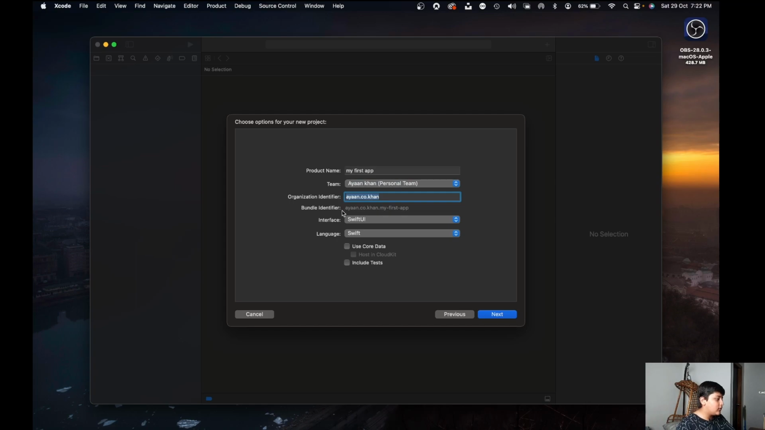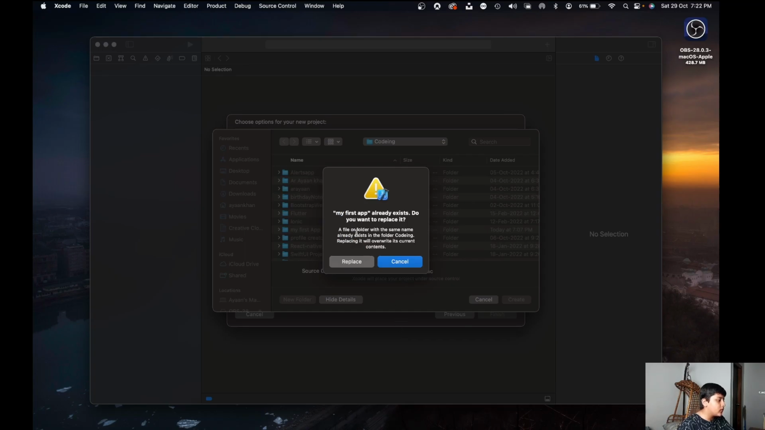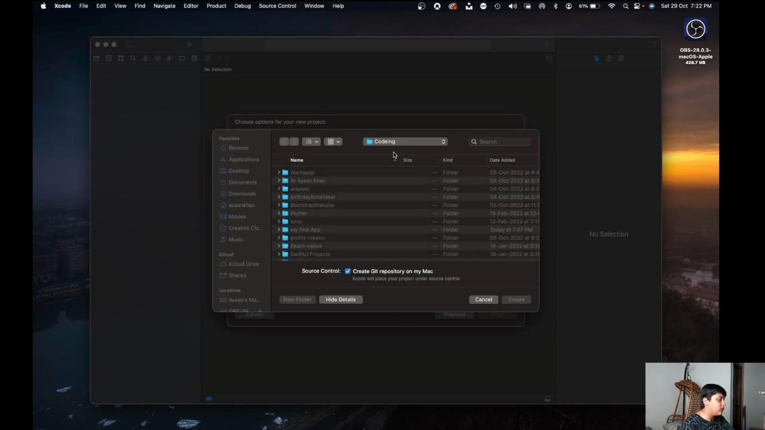Here in the organization identifier, make sure you put something like ion.co.con, something like that. And make sure inside the interface you choose SwiftUI, not Storyboard. SwiftUI, and the language is Swift because Objective-C is deprecated. Click on next and create.